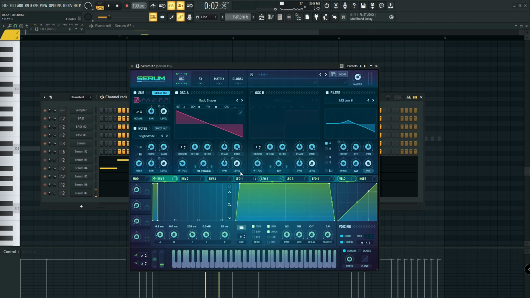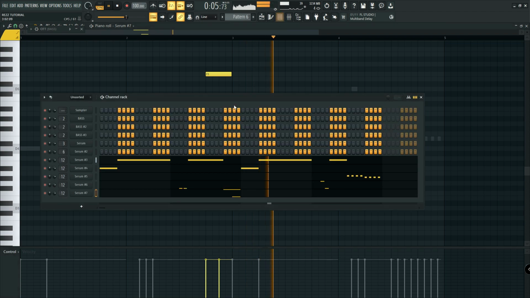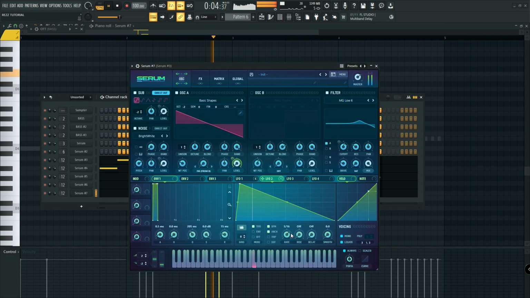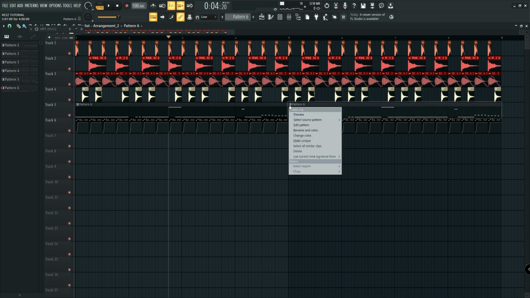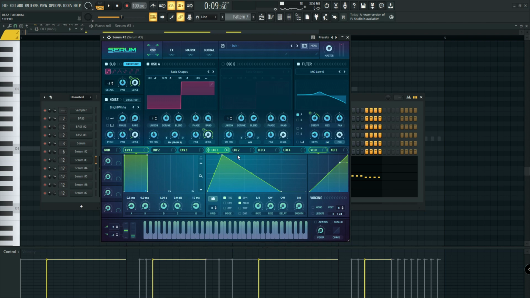Now I can mess with the volume. So on LFO2, maybe I could set it to like 1/8. Maybe even faster. I can make some variations on the second half, so I could just make the whole pattern unique. But what if this time I put a macro on the rate and I just mess with the rate?